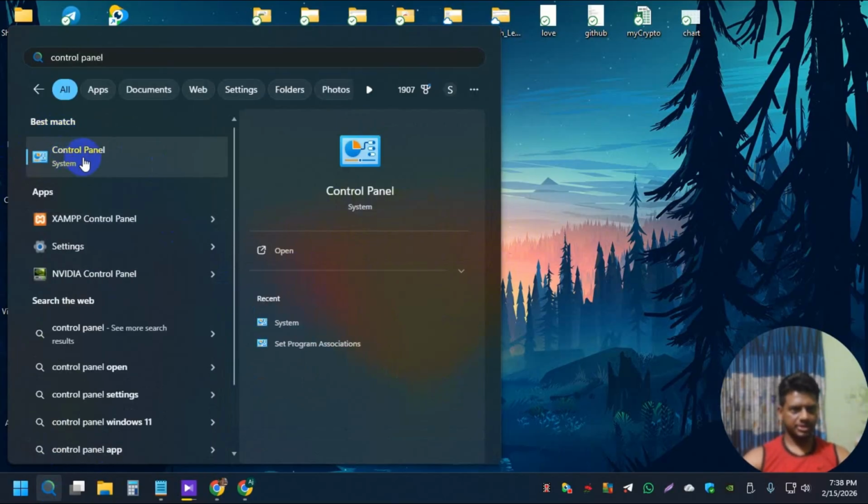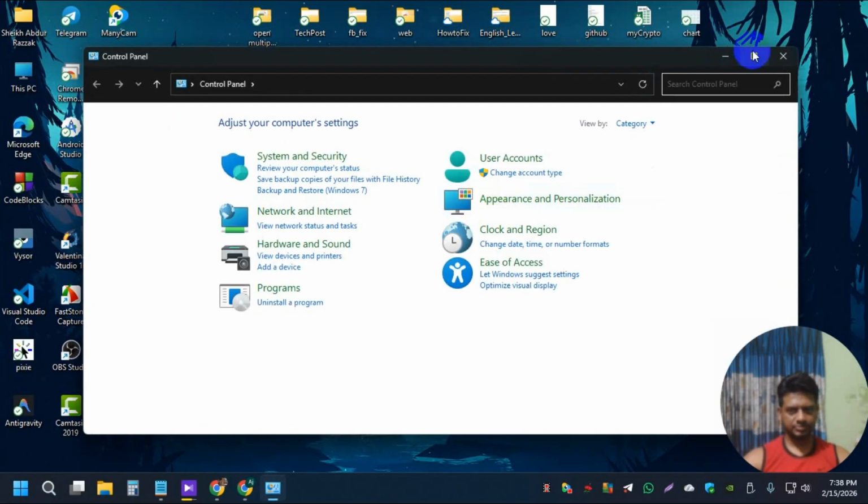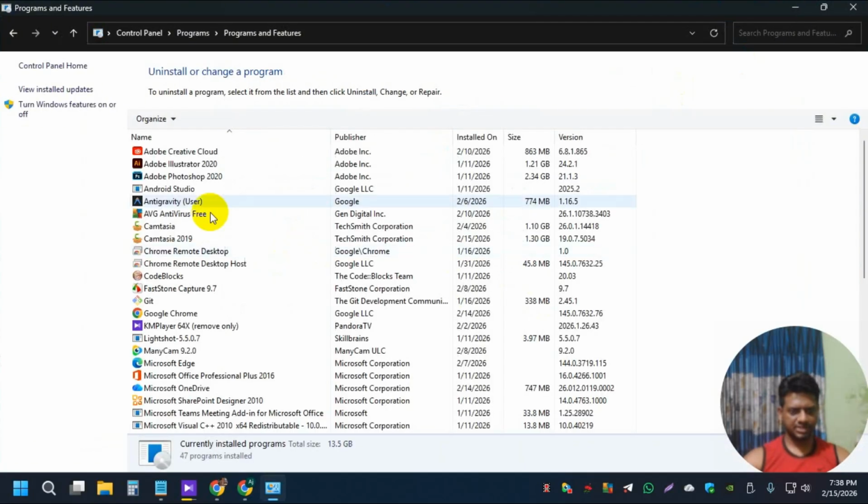So go to the Windows search bar and type control panel. Here is the Control Panel. Open it. Then you can see the program, uninstall program. Click, and here is all your installed Windows software.